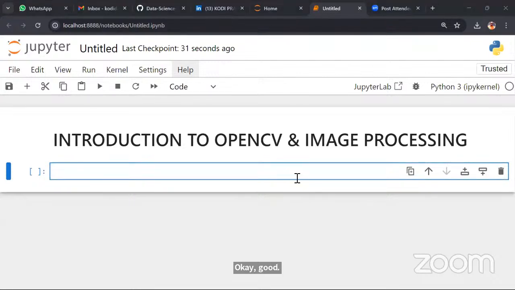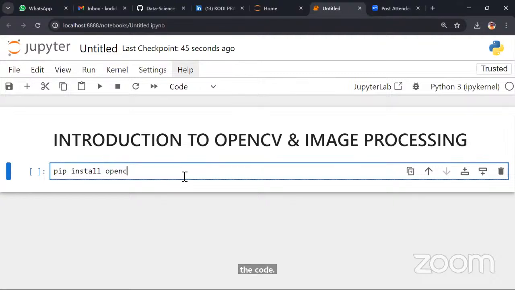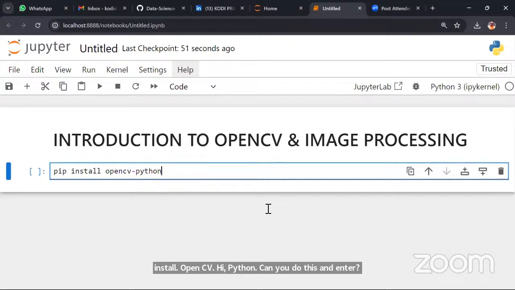No, Devdutt, I will share it with you later. So everyone, please install OpenCV now. Write the code pip install opencv-python. Can you do this, enter, and execute this one? Are you done? Just let me know once you have completed.